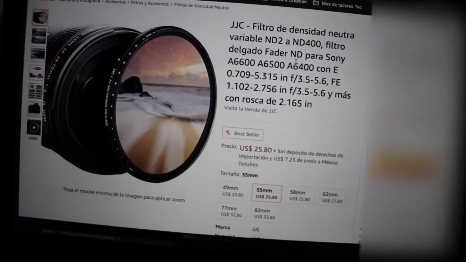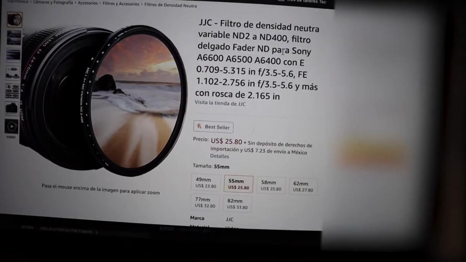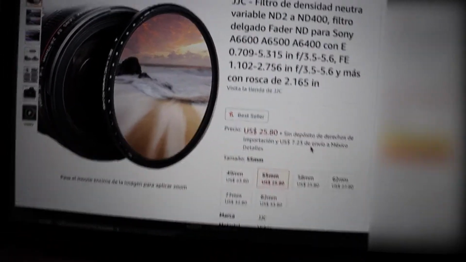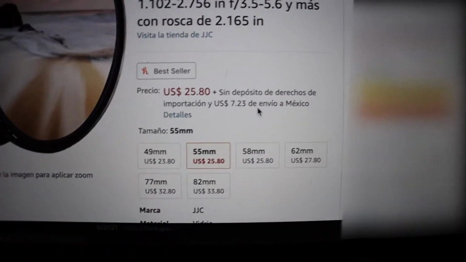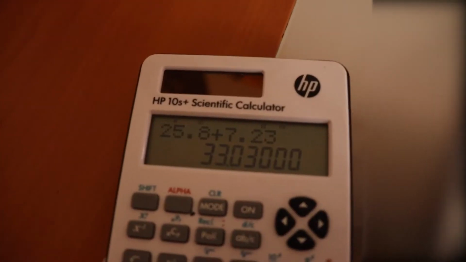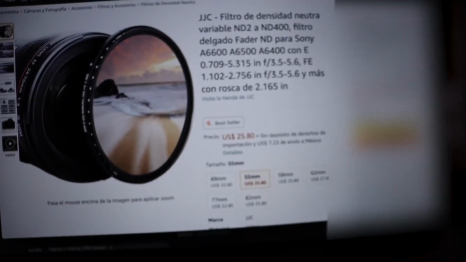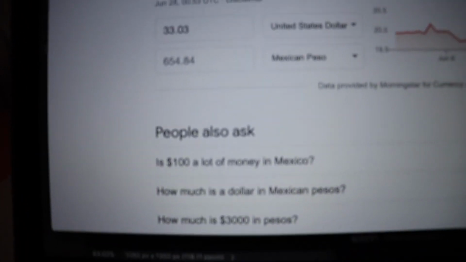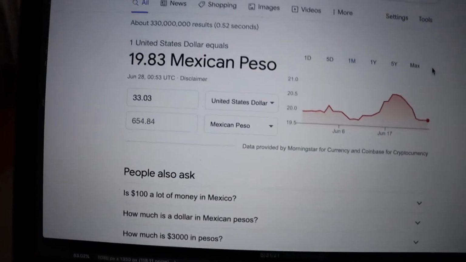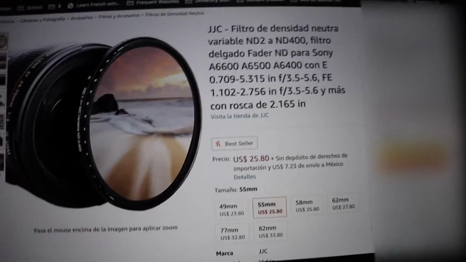So I've got an update. I found this ND filter that for starters is very cheap. It's $25.80 plus $7.23 shipping. That equals $33.03. And I converted that to Mexican pesos, which equals about 650 pesos, which is very, very good. And it has a lot of the stuff I'm looking for.